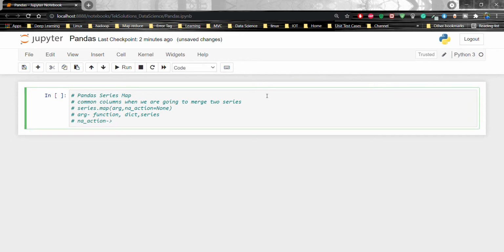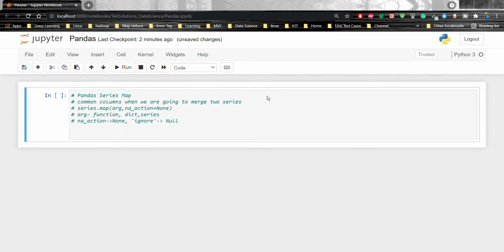And the second one is na_action. For na_action we have two values. One is None, which is the default value, and the second one is ignore. If we pass ignore, it returns null values without passing them to the mapping correspondence. Okay.